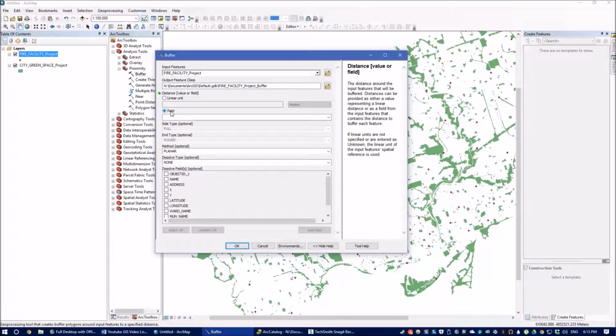You can actually select a field in your data set that has a buffer field. So if every record in your feature class requires a different buffer, then you can do that ahead of time and say, okay, buffer the first record by 2 kilometers, buffer the second record by 10 kilometers. So you can iteratively go through it like that. But for the purpose of this, we'll just do a 1 kilometer buffer.